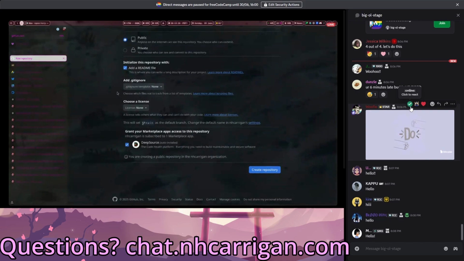Our next option is to select a gitignore template. The gitignore is a special file that tells Git not to track specific things. So, for example, if you're working on a Node.js project and you have a node_modules directory, you might gitignore that because you don't need to commit your entire dependency tree to your repository.